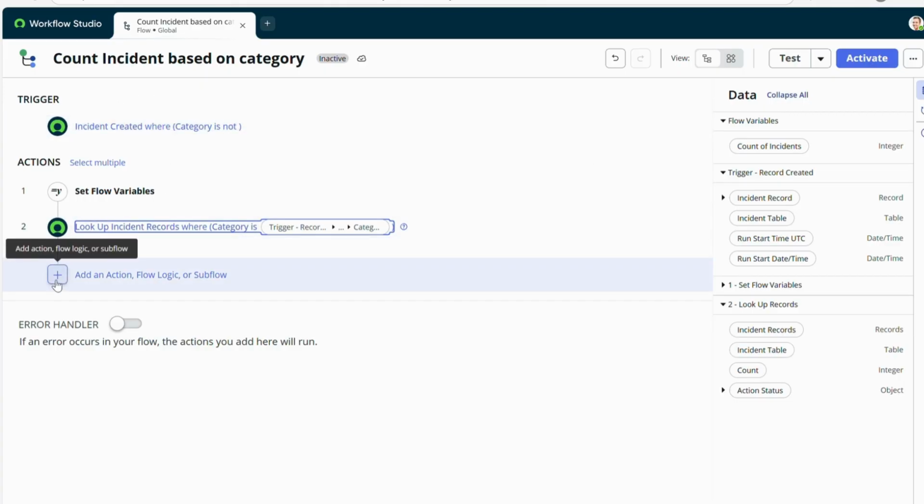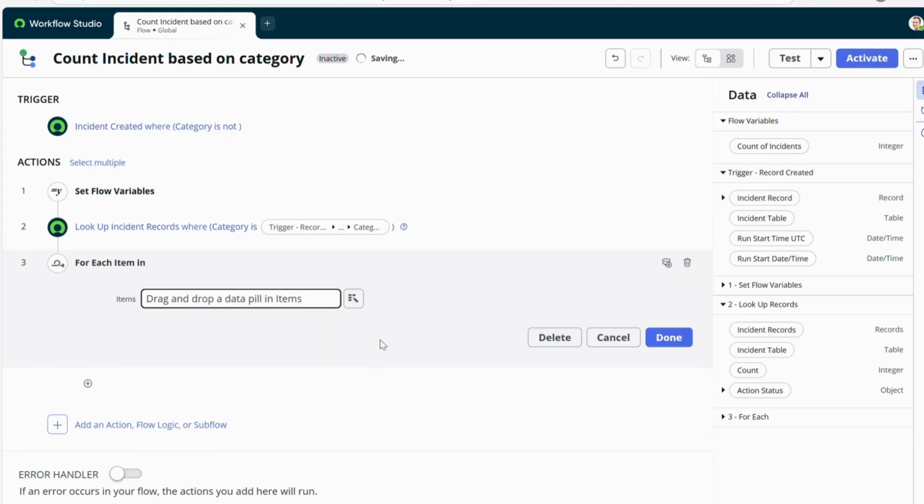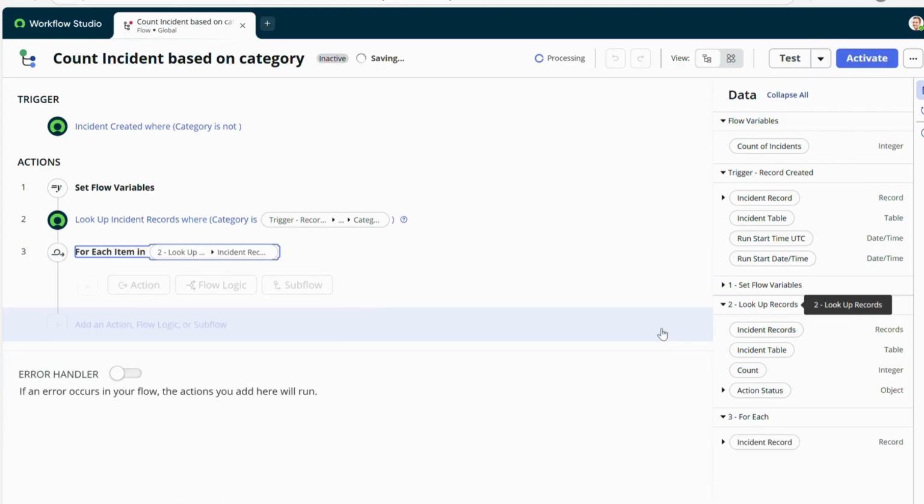Now we will run a loop. So we will run a For Each loop. I again click on the plus icon, click on Flow Logic, and click on For Each. Now we need to pass the records. So we will simply pass these lookup records, incident records, and click on Done.